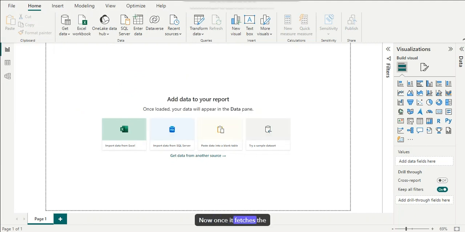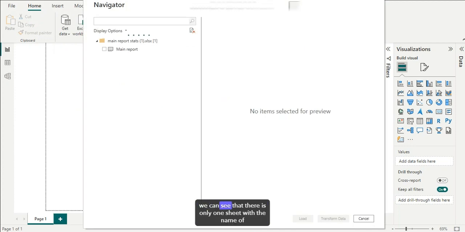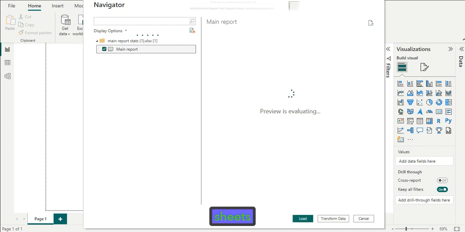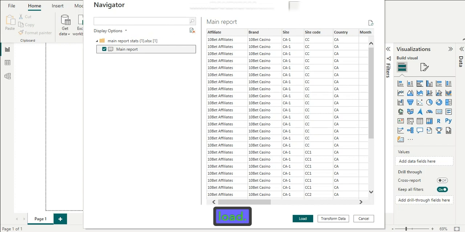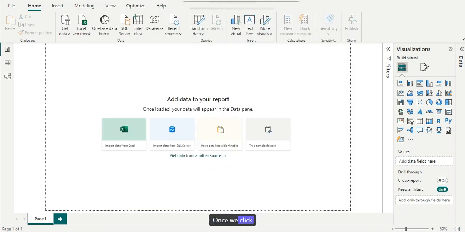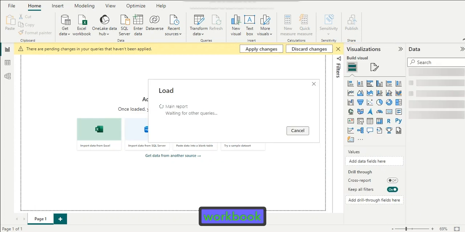Now once it fetches the data from this Excel file, we can see that there is only one sheet with the name of main report. If there are multiple sheets in this Excel workbook, they will be shown here in the form of a list. We need to select those sheets which we want to import and click load. Once we click load, it will load all the data from the sheet main report into this Power BI report. We will wait for it to complete.